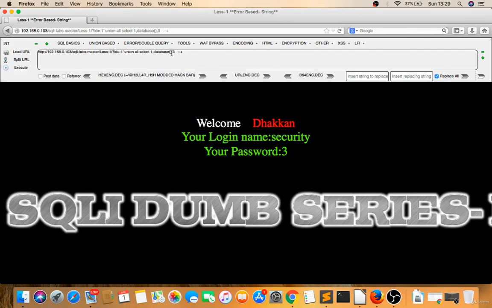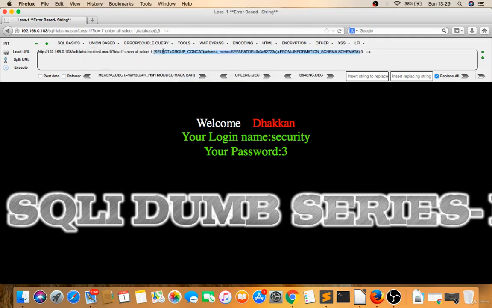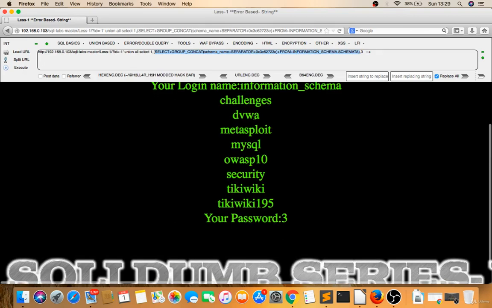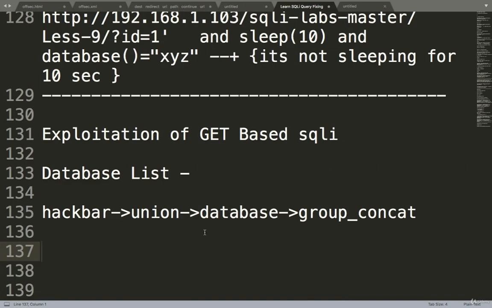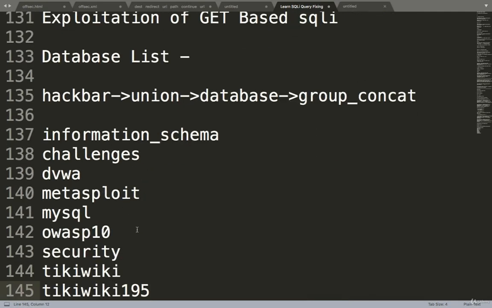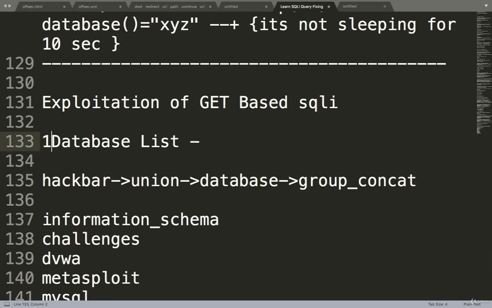So on that reflected number, so 2 was reflecting, so I'll remove the 2 property. Instead of 2, I'll use hack bar union based. There is database, there is group concat. See, so basically this is a query, this will give me all the databases. See this? So basically on this application, these many databases are present. Now we got the database list.